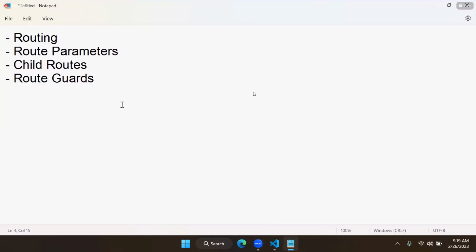Guards are used for preventing access to any particular route. If you don't want a route to be accessed by all users, you can put a guard on the routes, so that only authorized people can access and use them.